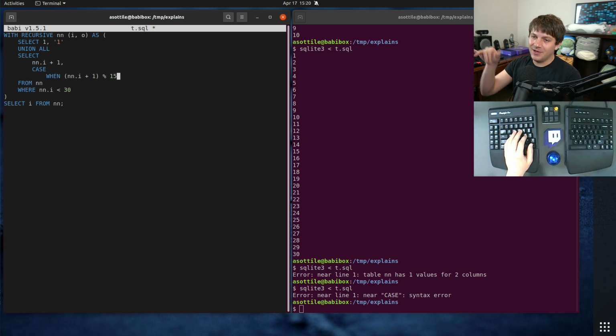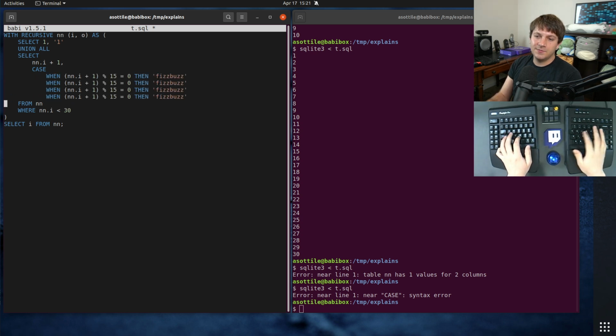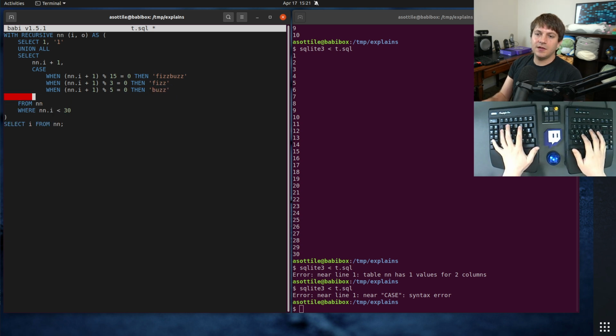We can't do mod 3 and mod 5 and then concatenate them because we only get one shot to get the answer here. So we'll do when mod 15, then FizzBuzz, when nn, should we just copy paste this 3 times? 4 times, 3 times. When it is 3, we want fizz. When it is 5, we want buzz. And otherwise, we want the actual value.